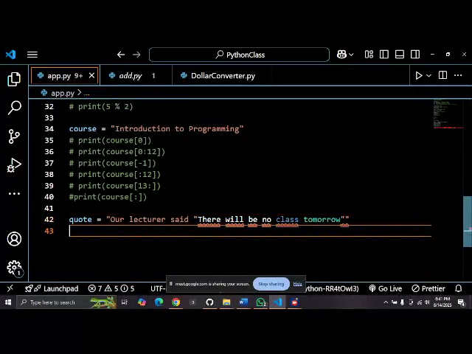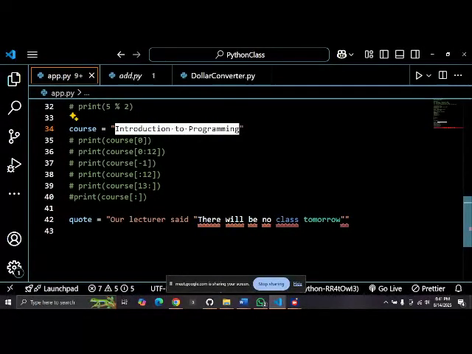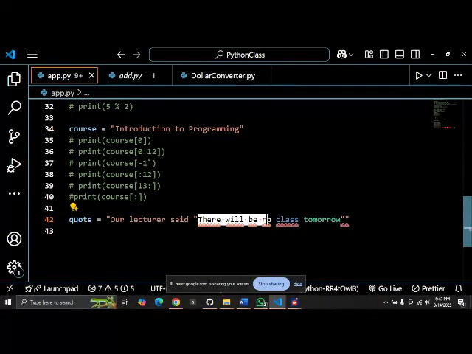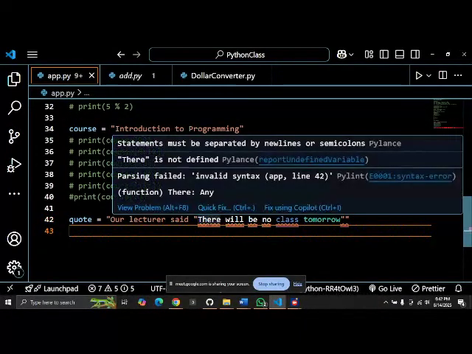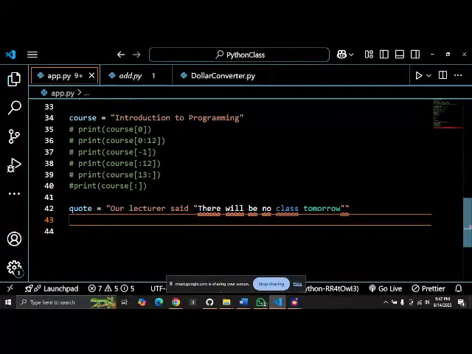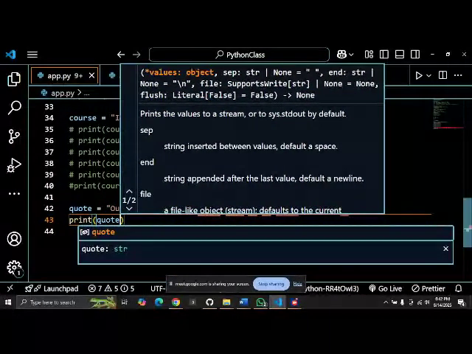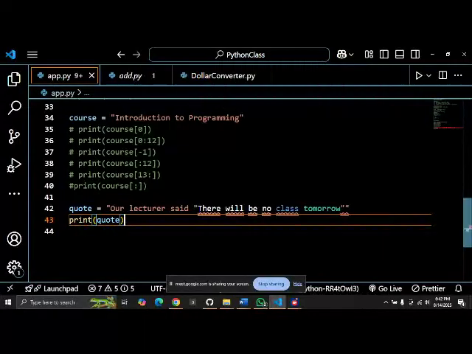We are having a problem. You can see that from here to here it is normal, like what we have introduced to you, but from here to here there are problems, because you can see there are a lot of underlines telling you there is a problem. Why? Okay, let us try to run it. Let me say I want to print quotes, the variable I've just created.